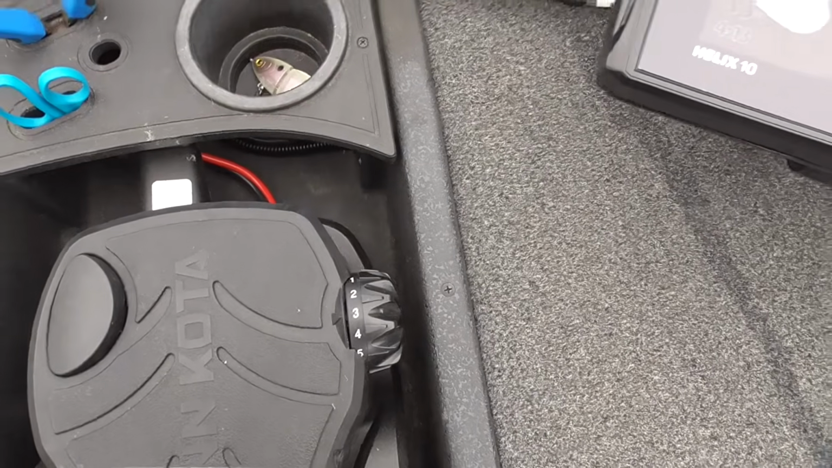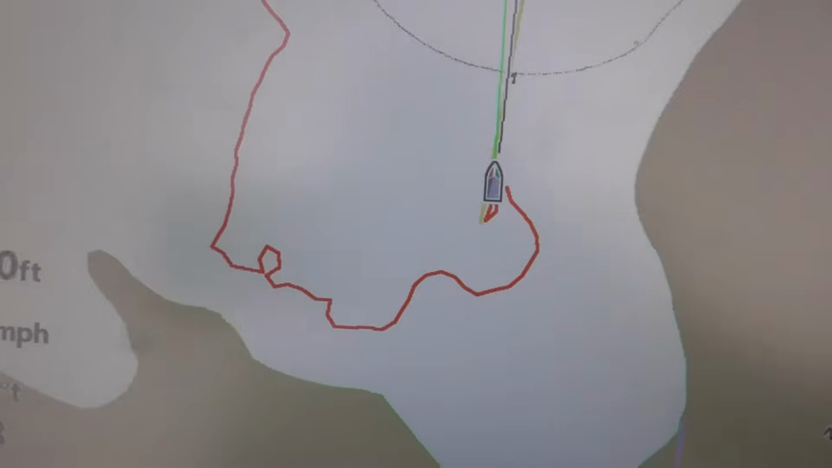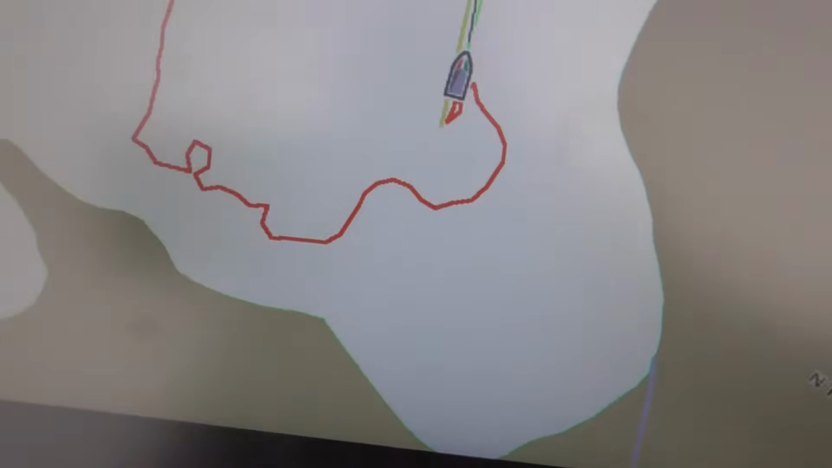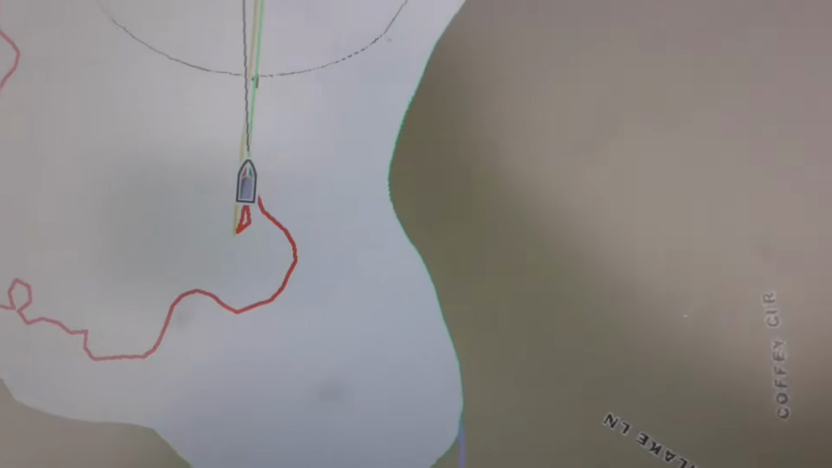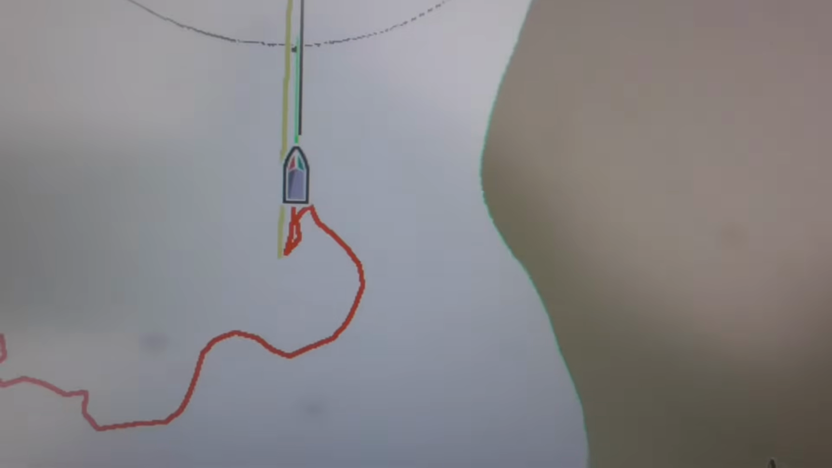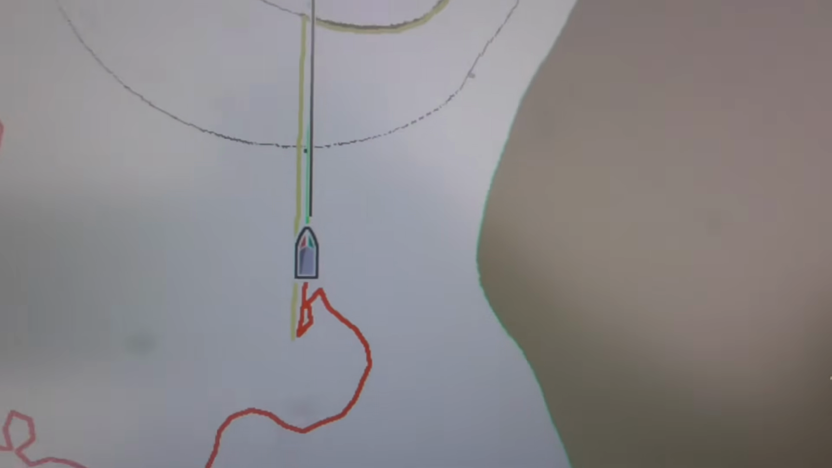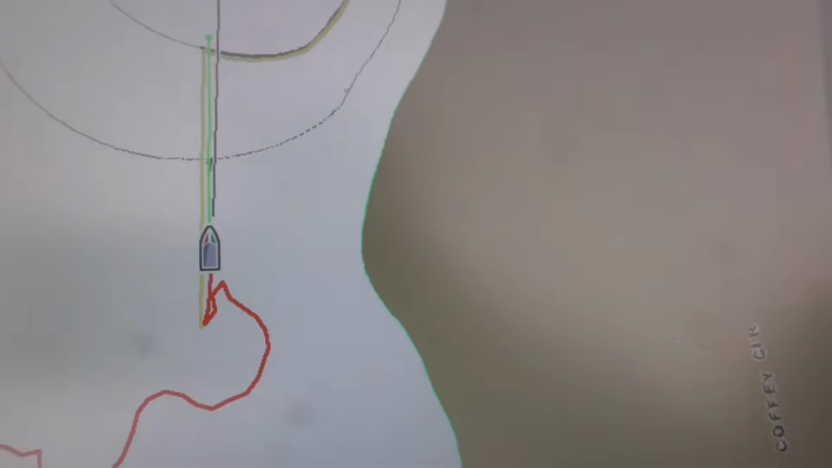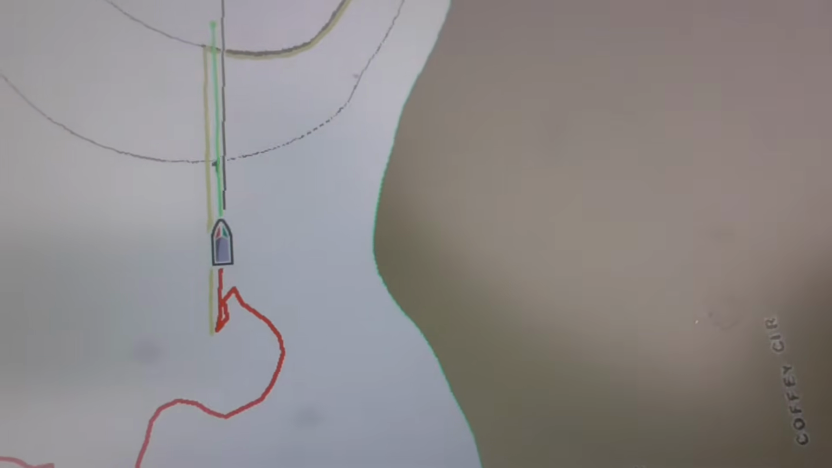So let's leave it on 3, and let's watch this map. And you're going to see what's happening now. That red line is the trail that I'm making as I'm moving up through here. I'm going to speed up a little bit. What you're looking at is the boat is catching up to the trail that it knows it's supposed to be on. And so I'm going to speed this up a little bit more just to make this a little quicker.